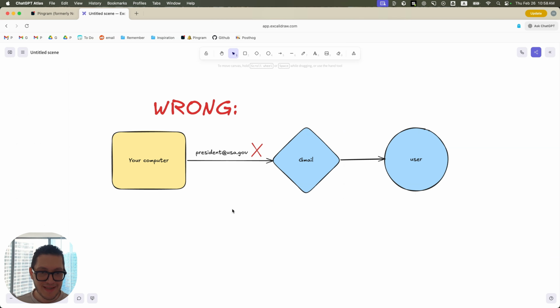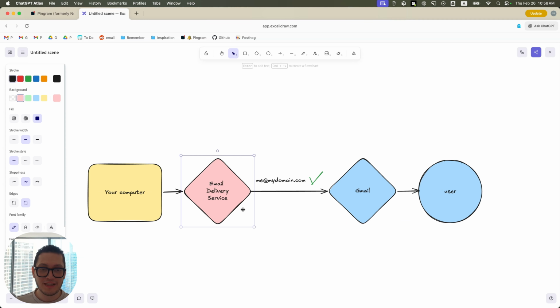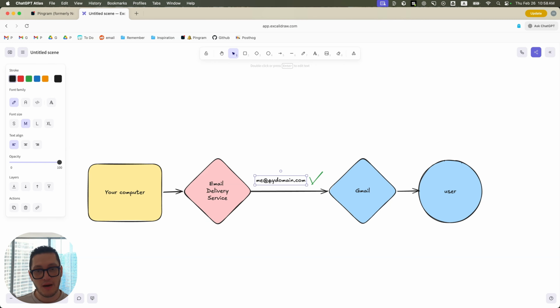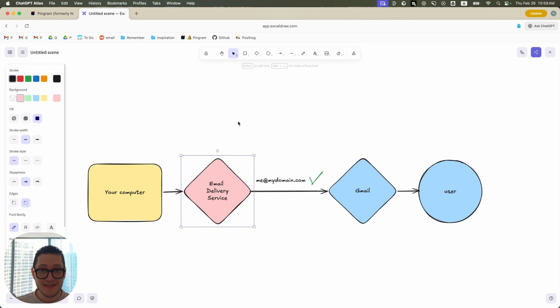What happened next is that a lot of email delivery service companies started being created. These companies implemented protocols and standards that make sure that if you're sending an email from mydomain.com, you actually own that domain. Now, what that means is today we need an email delivery service.